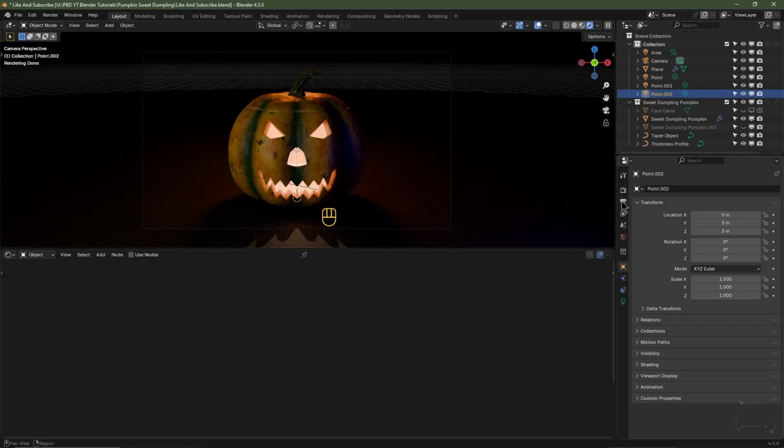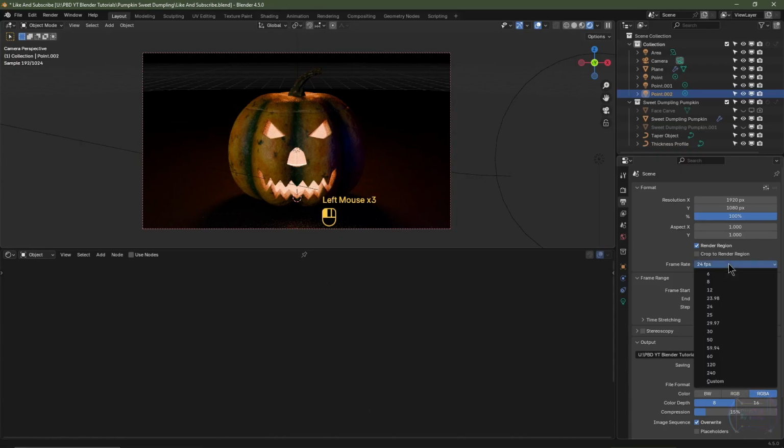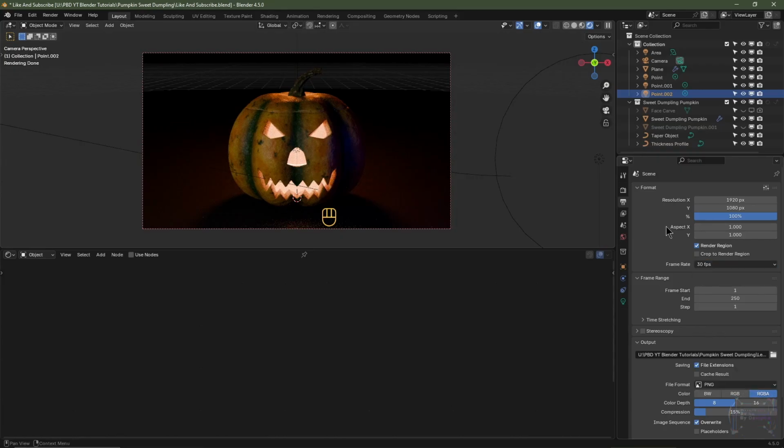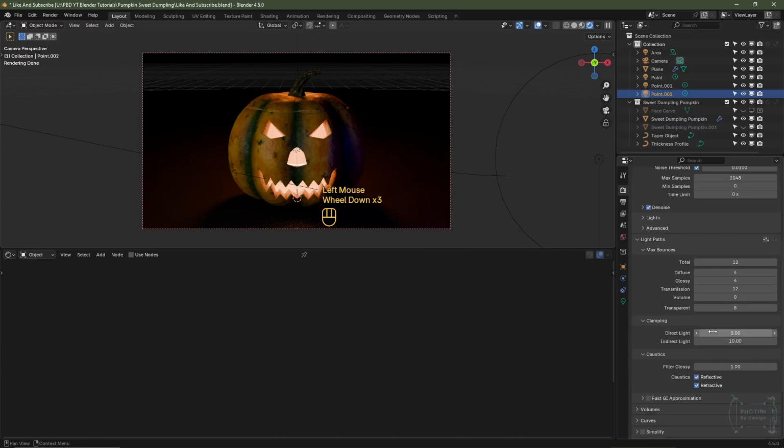I'll then navigate to my Output tab over here. I'm going to enable Render Region. I'm going to set the frame rate to 30 frames per second. I'll navigate to my Render tab over here. I'm going to set the max samples to 2048. I'll then navigate to Light Paths, expand these options. I'll disable Reflective and Refractive Caustics.